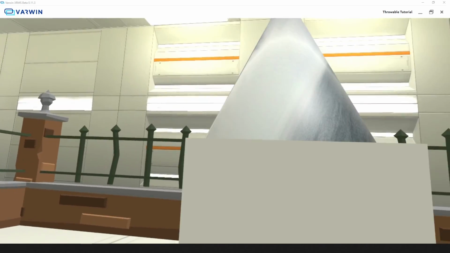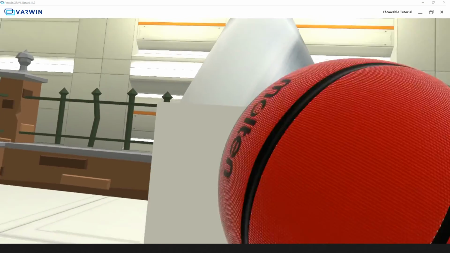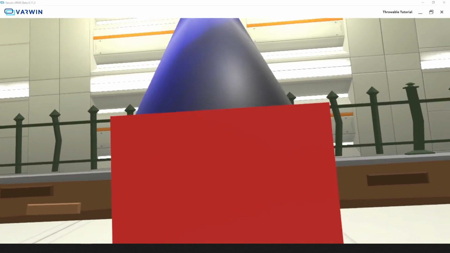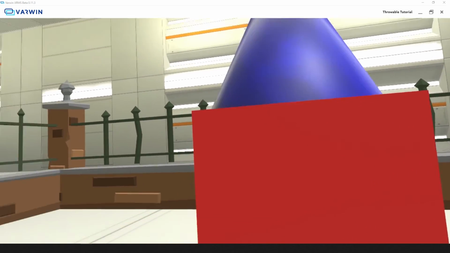Remember, when using Varwin, you're not limited to changing colors and using basic cubes. Experiment in the logic editor to create your own interactions with your own objects.